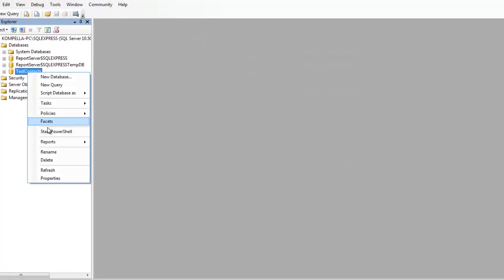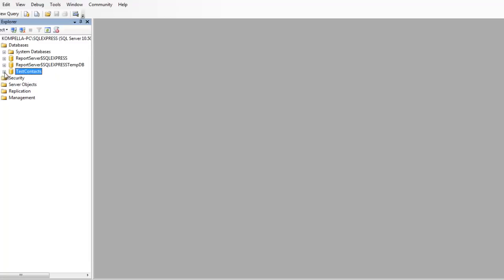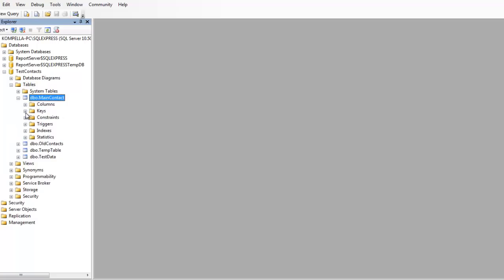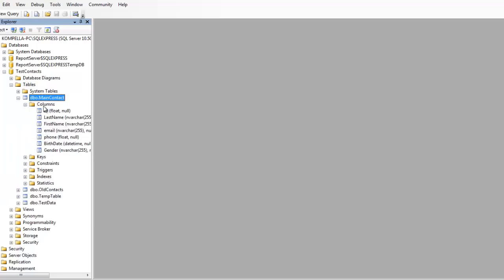Now let me refresh the database. And there you go. I have my table main contact that's been created here. Now if you look at the columns, the import feature has automatically set the data types. So each column must have a data type. And here you notice last name, first name, etc. are all nvarchar, which means they are characters.